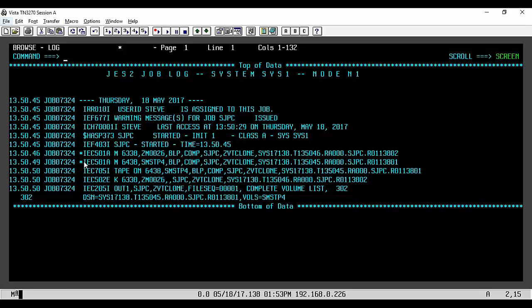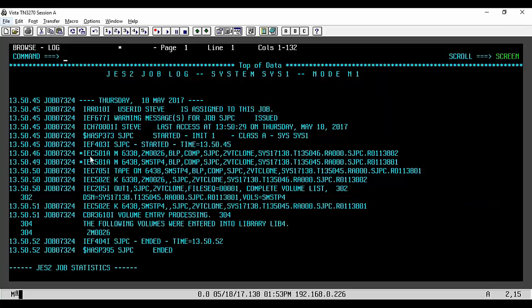Okay, so this is an experimental system, so I sometimes have volumes that are in very strange statuses. So here we actually copy the volume. I have a mount for the 6300 range for volume ZM0026, so that's my input volume. And now I have a mount for the 6400 range for my ZVT library 4. I'm copying again from library 3 to 4 for my dummy volume. I get a mount for the dummy volume.